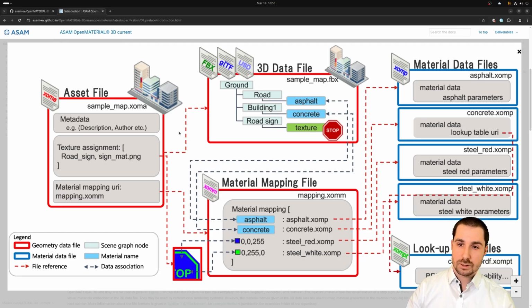Then the question is, okay, if I have my 3D model and I have metadata, but how do I get material data assigned to it? And that works with a mapping file that's linked in the asset file. You can see that here. So there's some material mapping, that's the URI, to another file format, that's the material mapping file.